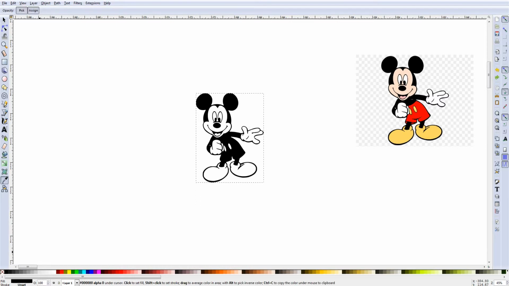Now from this point, what we want to do is we're just going to put a simple outline around Mickey. And if you look at the bottom left, you see where it says fill, and there's the black color, and stroke, it says unset. And you want to make sure that you have the image selected. So clicking on the image, if the box is not around it, it's not selected. So you want to select your image.